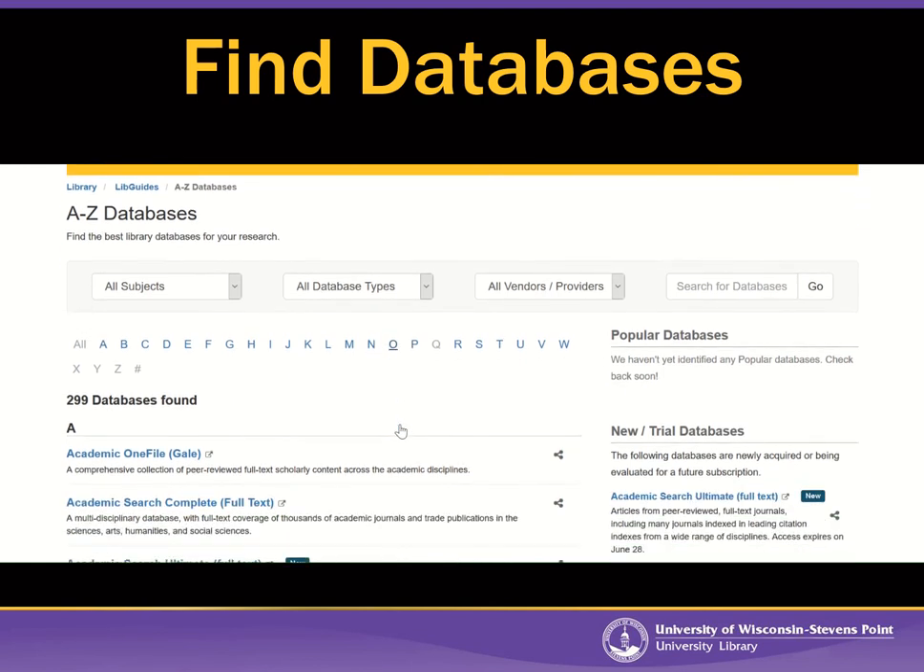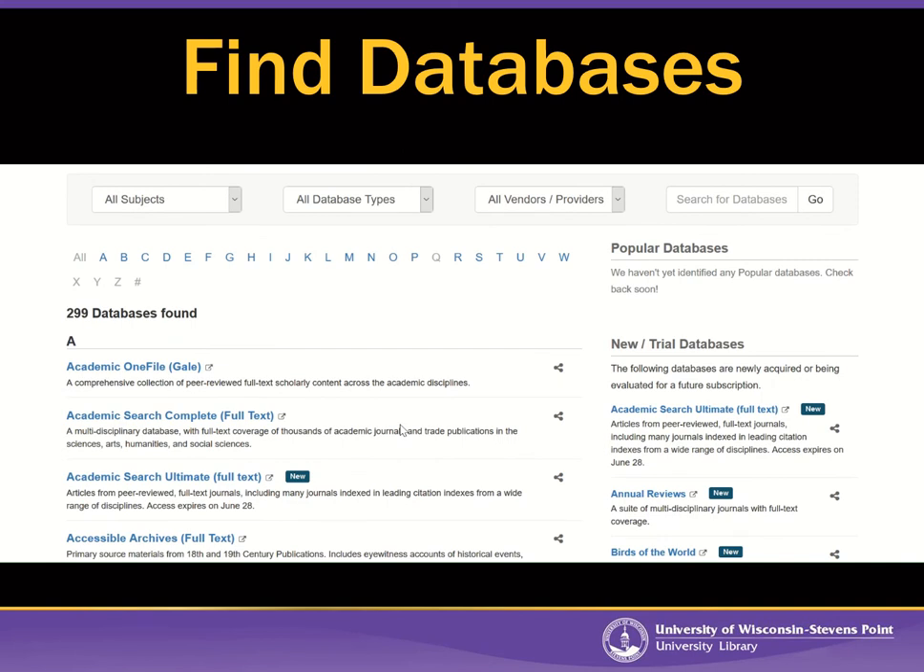libraries. Now, normally there are about 270 databases listed here, but because of the pandemic, several vendors have provided free access to their databases. And that's just to make it easier for students to find online sources when they can't visit the library in person. So that number can definitely fluctuate. I'm guessing 299 is an all-time high. And I know it can be a little bit overwhelming. However, there are different methods for selecting databases on this web page.